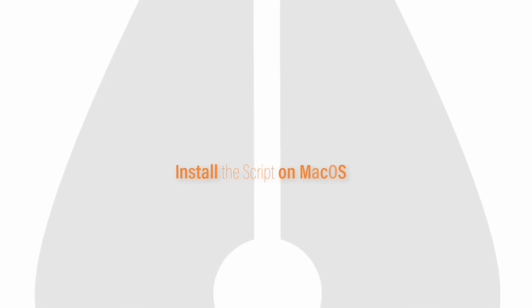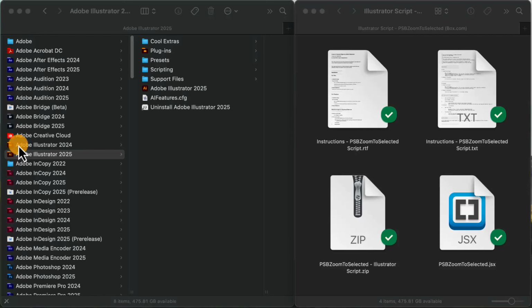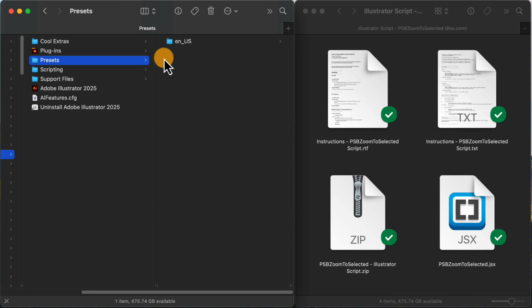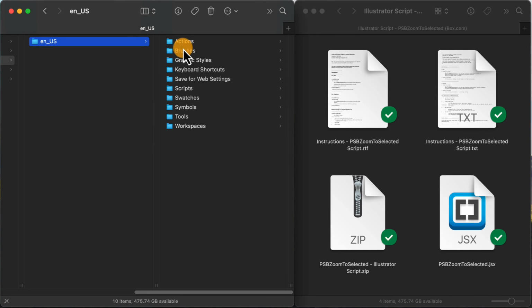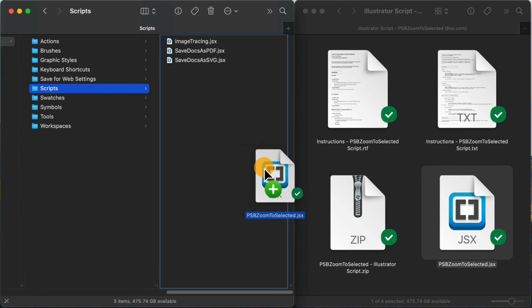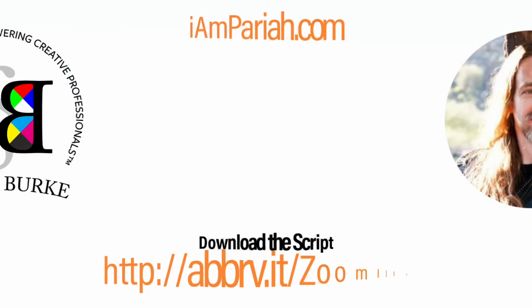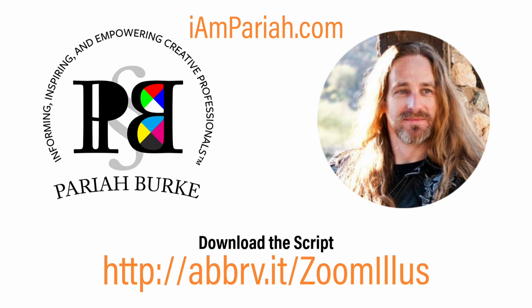Installing on a Mac is done the same way, but to a slightly different location. After downloading and opening the zip archive, open another Finder window and navigate to Applications. The current Adobe Illustrator version folder. Presets, your language folder. Scripts, now drag PSB Zoom to Selected JavaScript into this folder. Restart Illustrator. I hope you find my free Zoom to Selected Object Adobe Illustrator script useful.